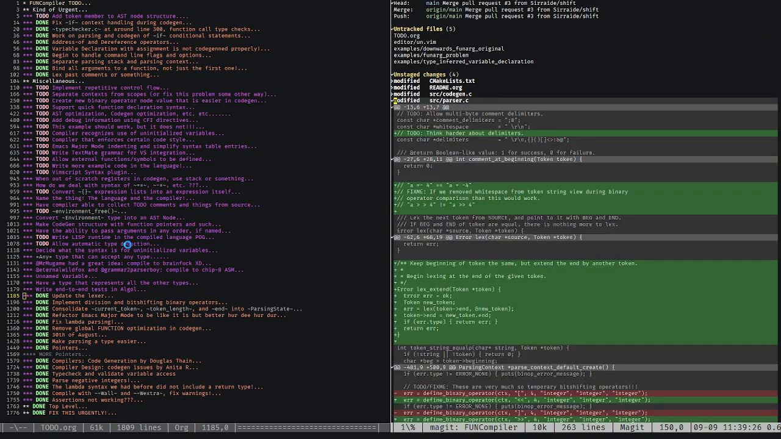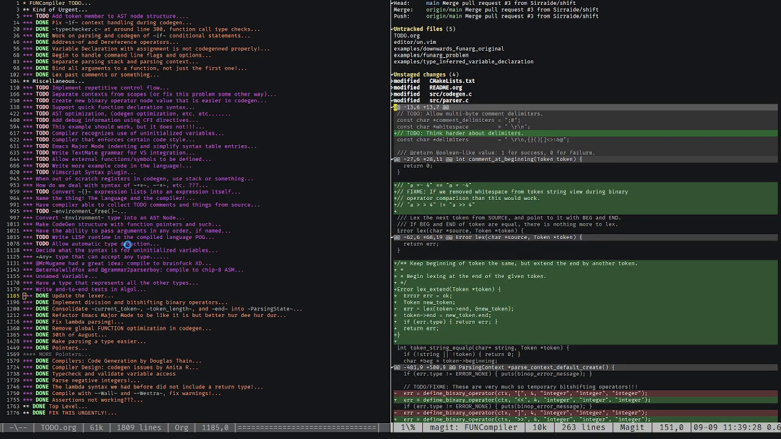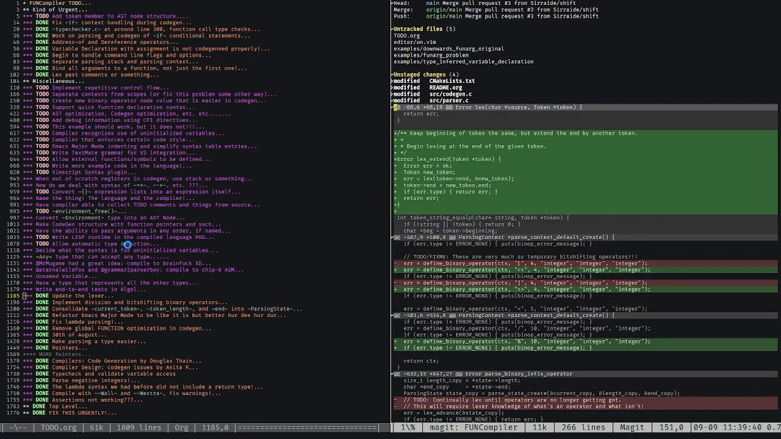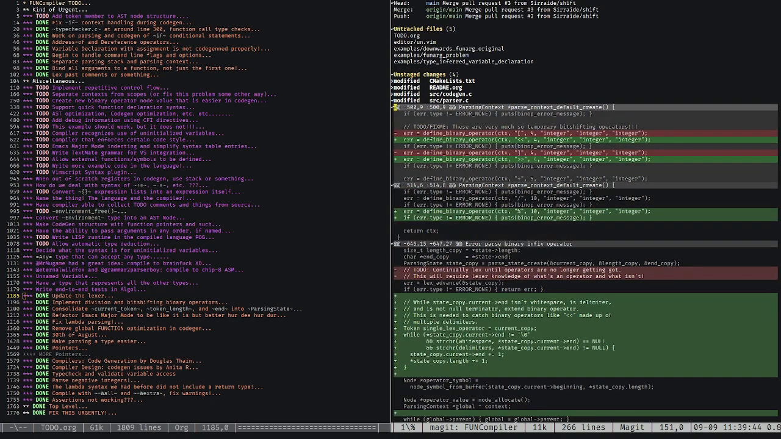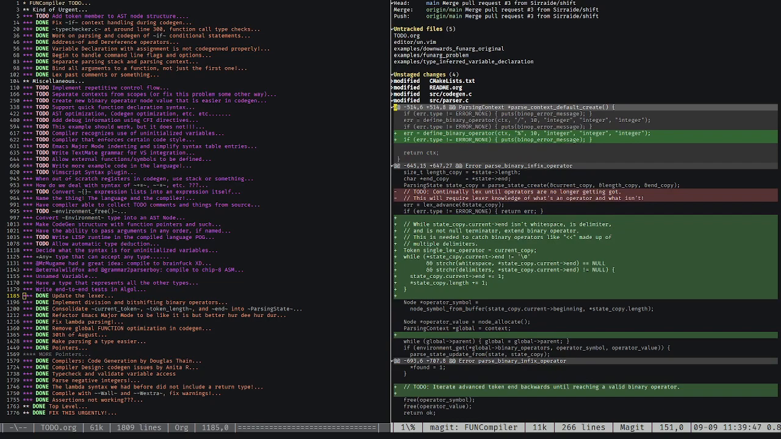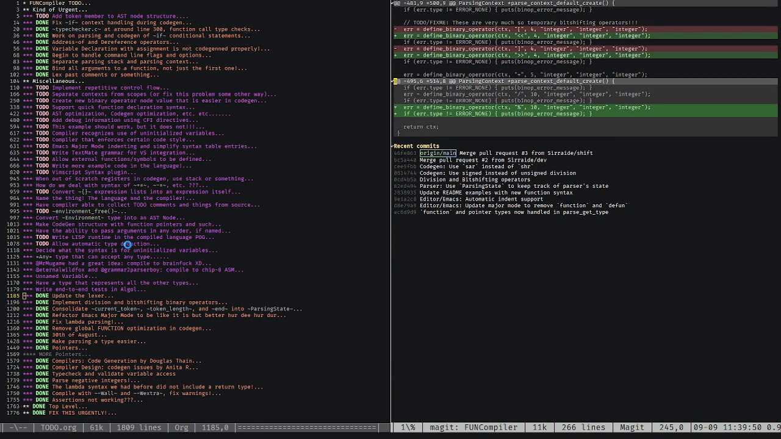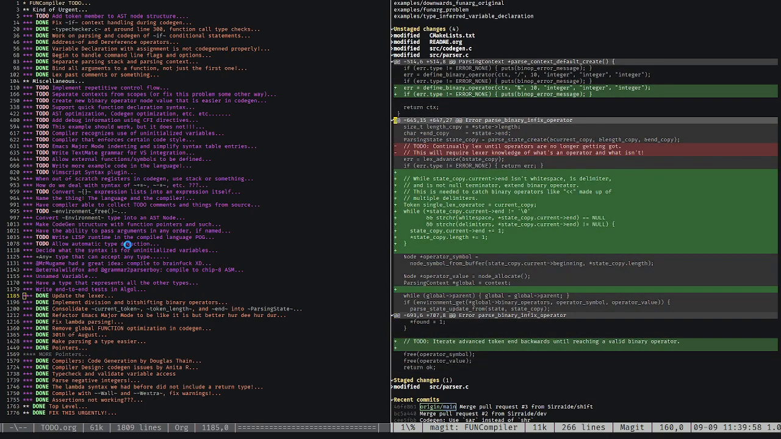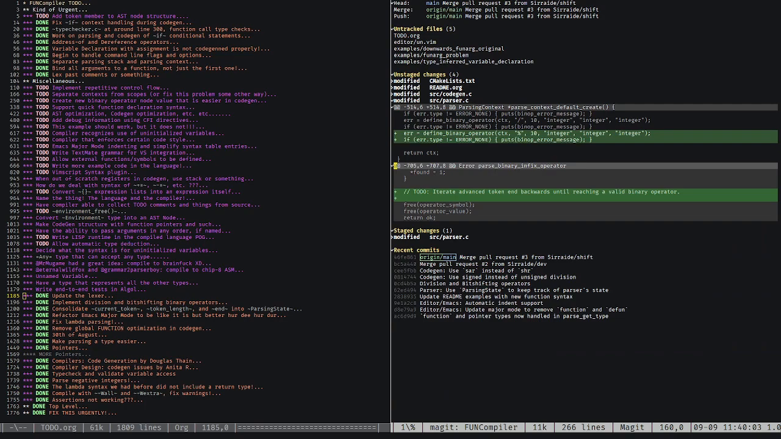Okay, so let's do some commits. Keep beginning of token the same, but extend the end by another token. Fix our binary operators. Absolutely. Modulo. Oh, I didn't. I think I'll leave modulo and division changes for their own thing if I can. What is this? Single X operator. So that's parse binary and fix operator. That's what we have to do.